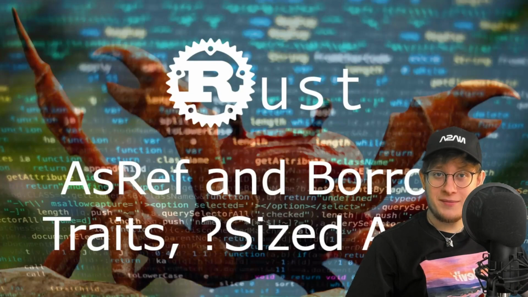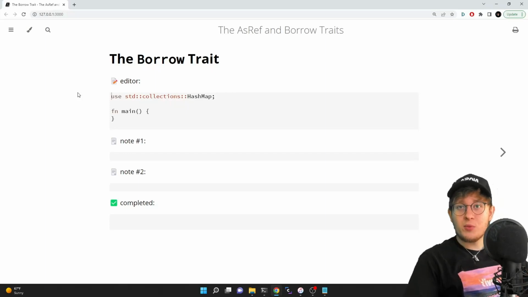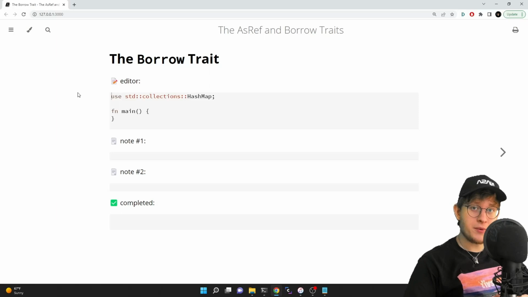Anyway, enough talking, let's begin. I think that the best way to understand how Borrow works is to see it in action. So that's exactly what we're gonna do.